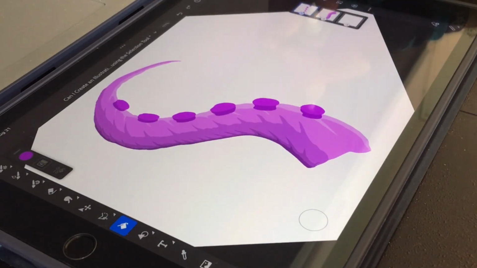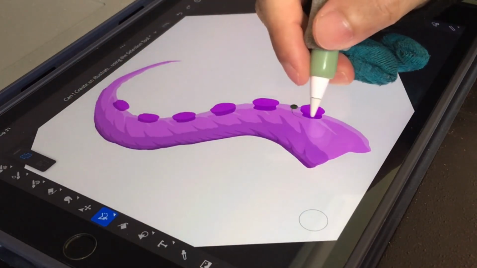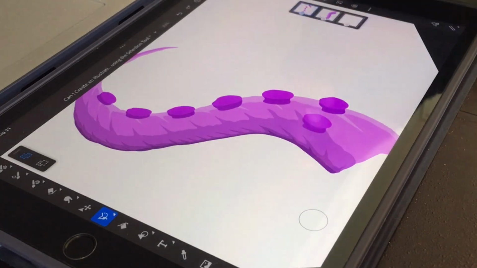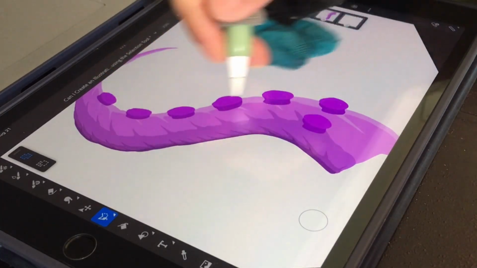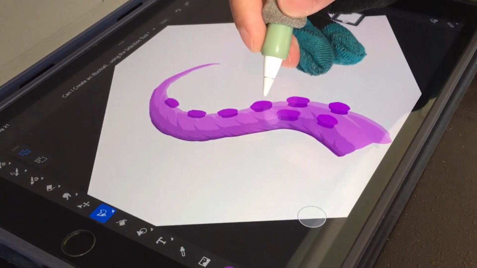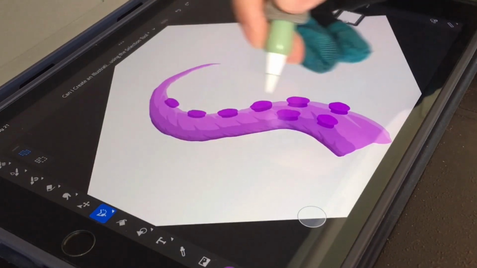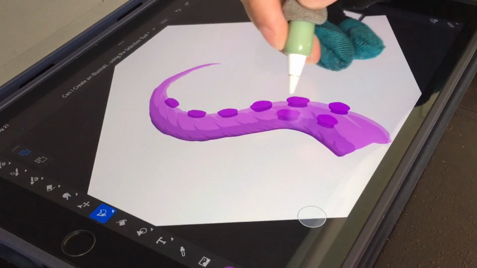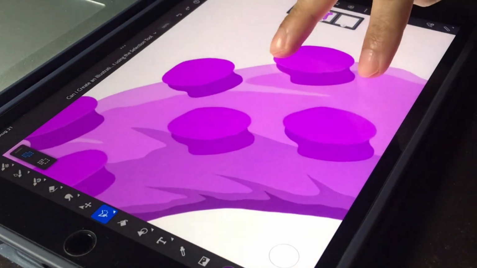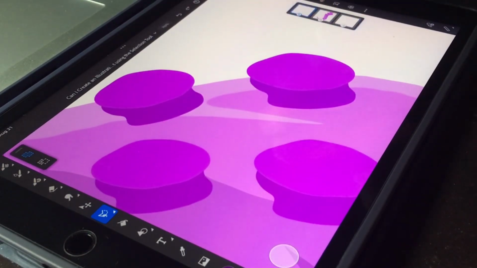And now what I'll do is make a few copies of this. So I'm gonna select that, duplicate, move that over here, and then merge that down. And then I'll do the rest of these like that. So now I'm gonna finish off with these, make duplicates of these, and then we'll start on the detailing of these tentacles.